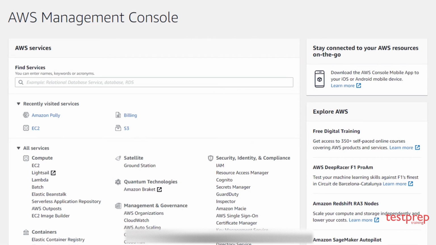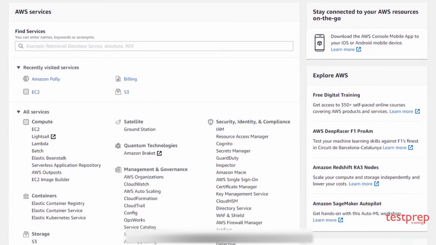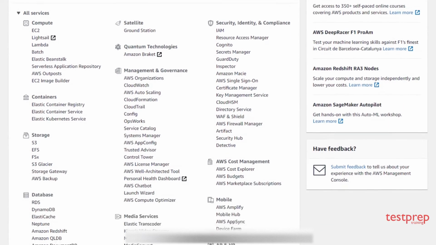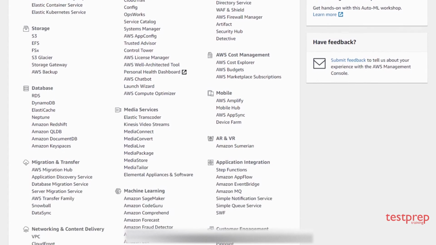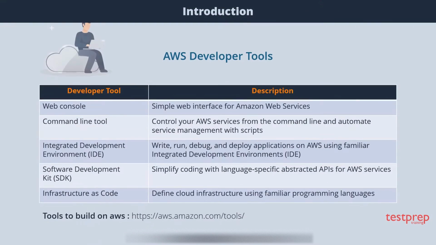AWS has a simple interface. When you log into AWS, you will see this management console, and can see the services offered in various categories. The table here shows an overview of the developer's tools in AWS. You can automate service management with scripts using the command line. You can write, run, debug and deploy applications using an IDE. And you can also use software development kits. On AWS, you can easily develop applications in the programming language of your choice.